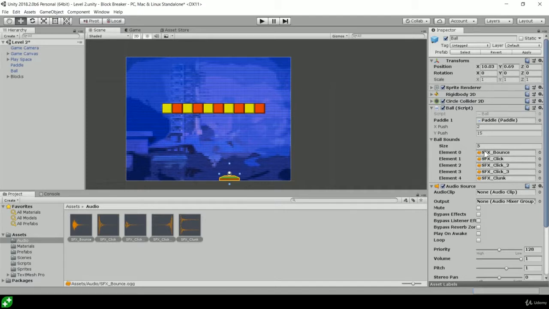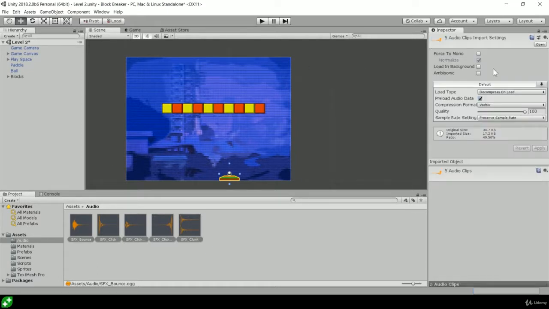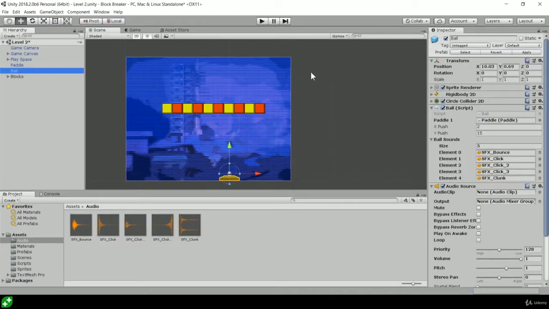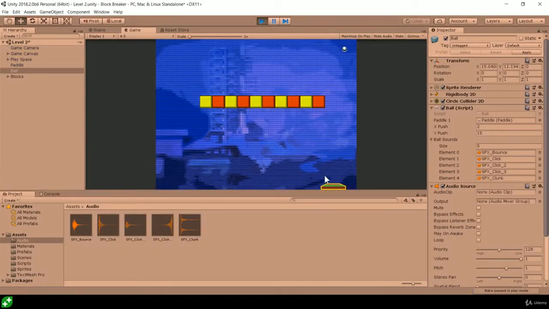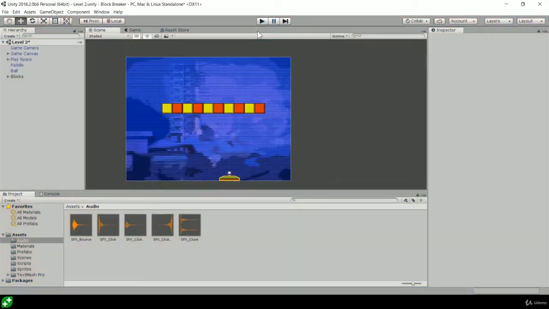I could have done it the other way, which would just be type in 5 and then drag them one at a time or select them one at a time. But this is just a nifty way to put them all in at once. And then unlock the inspector, click on ball, and then click on play. Moment of truth, and okay, it sounds pretty terrible because the sound effects aren't that amazing, but it works, and that's the important thing.